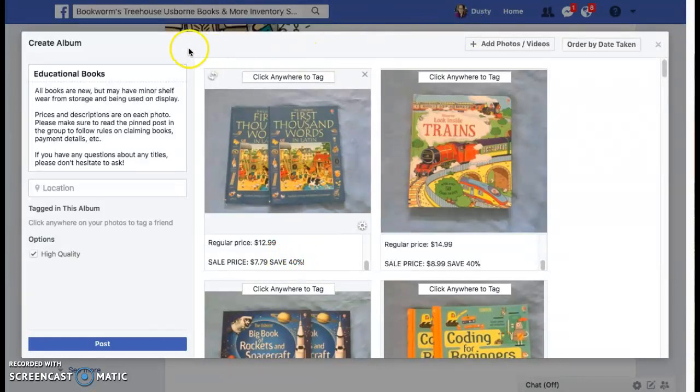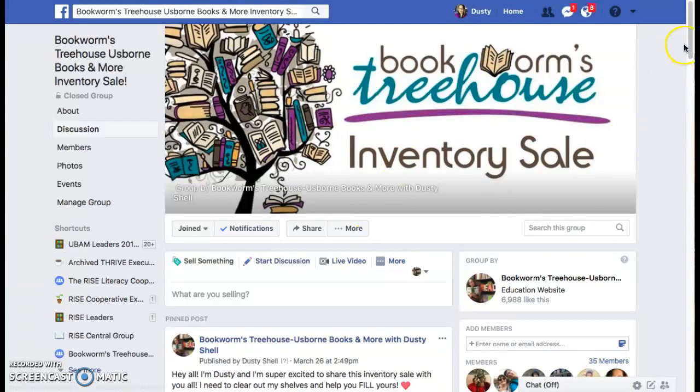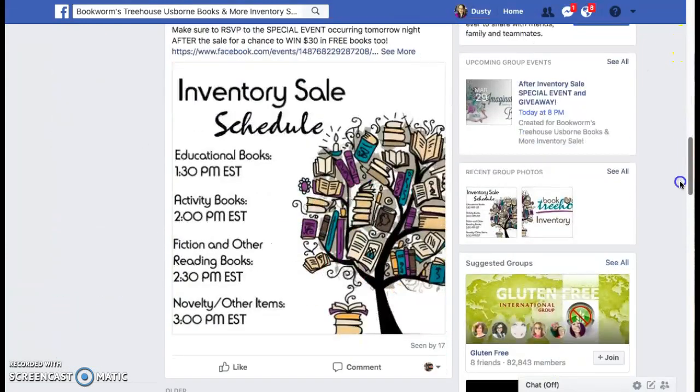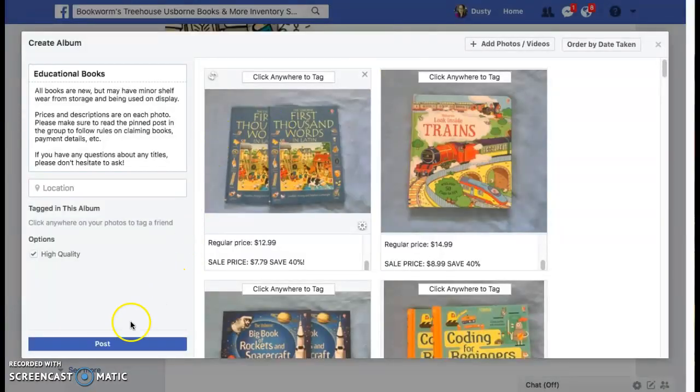So I'll have multiple tabs open like this for all of my albums early in the day. And so that when the time comes, you saw my schedule here, I have the educational books slated to go up at 1:30. Right now it's 11 a.m. So when 1:30 comes, I just have to come here and click this album and it's live. And then as the day goes on, I already have my other albums ready and other tabs, and I'll do the same thing at the slotted times as the day progresses.